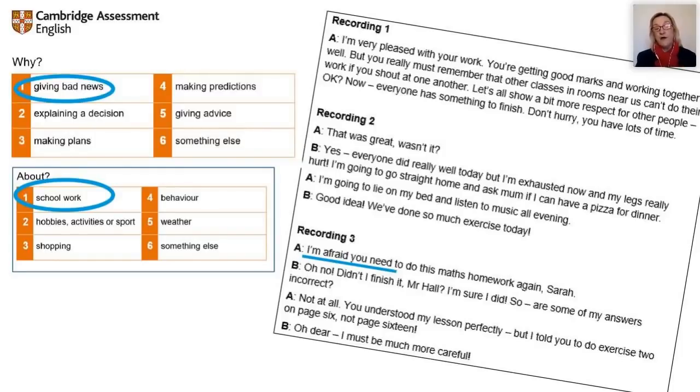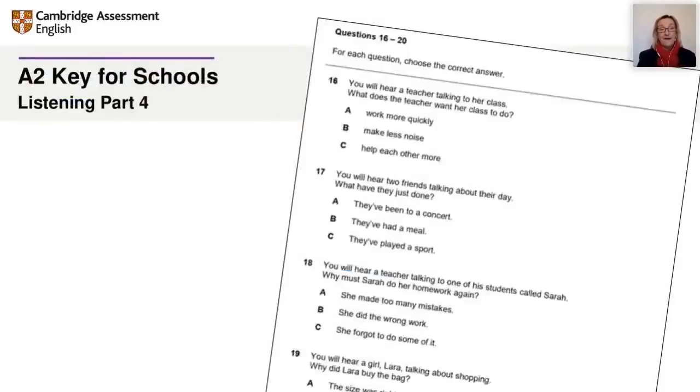So if we look, we've got the question why, and we can find in the tape script the words which actually showed. I'm afraid you need to is obviously giving bad news. So again, we start to see the connection between the tape script. So they're not able to word spot because, of course, they have to understand the context of giving bad news. What kind of things would you hear if somebody was giving you bad news? And, of course, this tape script will help them focus on that.